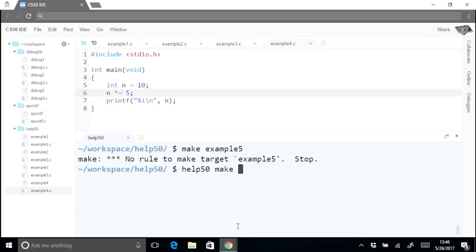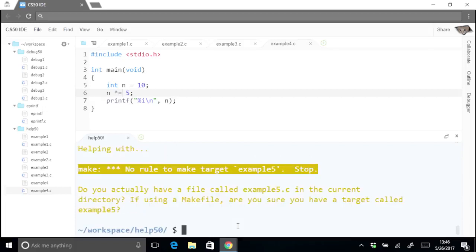Help50, now obviously it's not there, so you can probably figure out what it means. But in case you didn't, I could preface it with help50. Do you actually have a file called example5.c in the current directory? Well, I don't. So I'm trying to compile a program that doesn't exist. So this is just help50 again giving me a clue like, well, maybe you're making a little bit of a mistake here. And it's true, I am making a bit of a mistake.